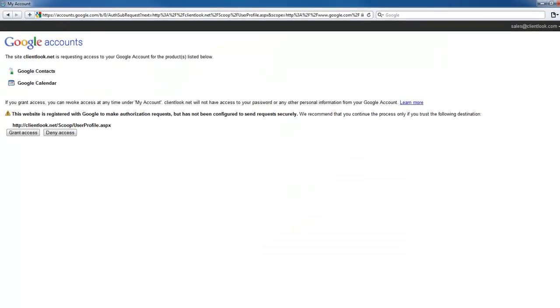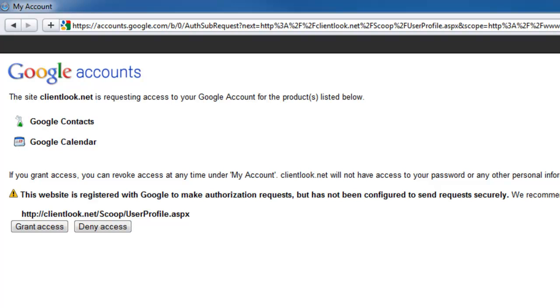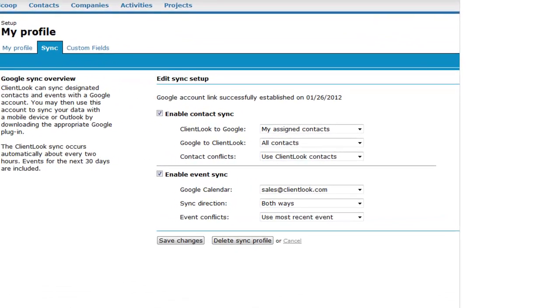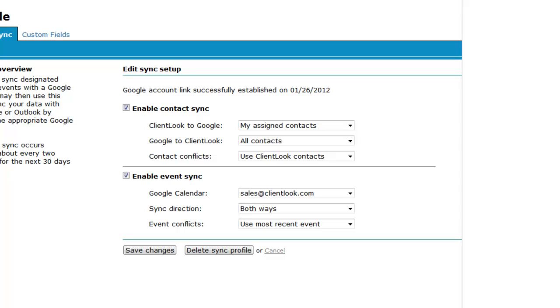The screen that appears is going to ask you to grant access between ClientLook and your Google Contacts and Google Calendar. So click the Grant Access button. And that's it. Now the next screen you're going to see is the Edit Sync Setup page. And here's where you can turn your contact syncing on or off, your event syncing on or off, and set various options for each one.